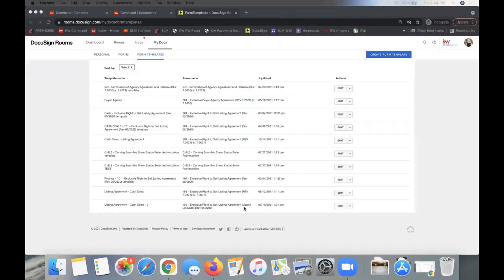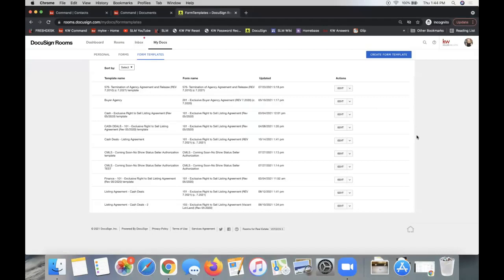All right, so now that we learned how to create these templates, let's go ahead and apply these templates to our Docusign room. Because again, we created these form templates under My Docs on the top white toolbar, and then Form Templates right under that. And this is where we click to create form template, just a reminder. But now let's look at applying these templates to your Docusign room.